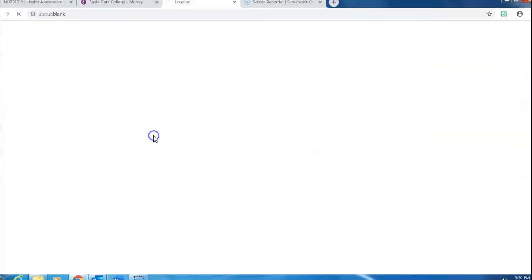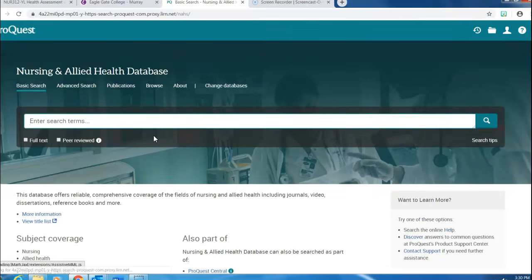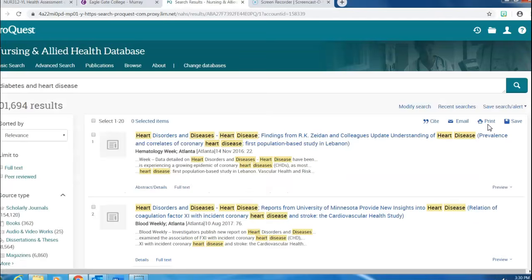So we're going to click on Nursing and Allied Health. This will bring up your database. And if you notice, ProQuest is also on this one. And I'm going to first start with a basic search. And I'm going to type in diabetes and heart disease. So I'm writing a paper on this. And click the search. And you're going to see that I have 200,000 results. Obviously, that's a little overwhelming.